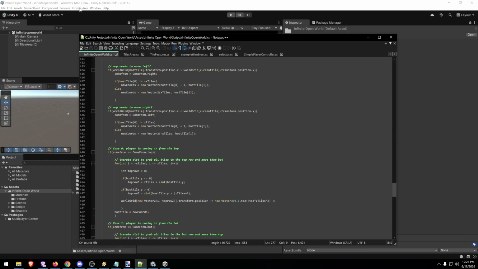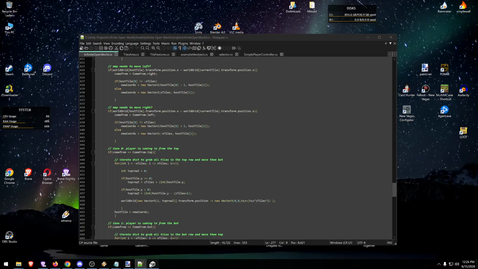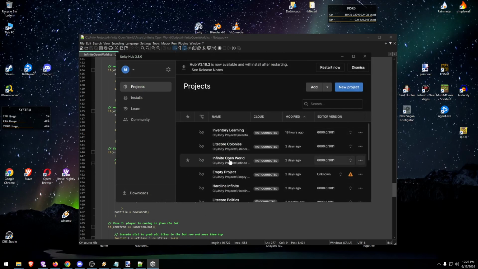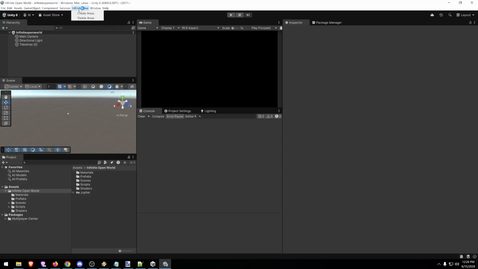Where is this editor script coming from? Because we know when we have an editor thing, this might be from somewhere else, actually. I think we might have already deleted this. Infinite open world. If we save the scene and exit out and restart, is it still there? We will see. I think it's hidden somewhere. Where the heck is it hidden?